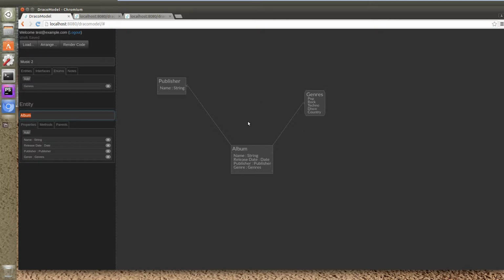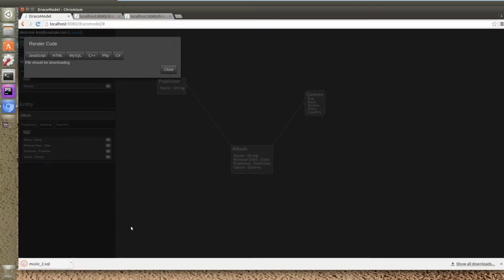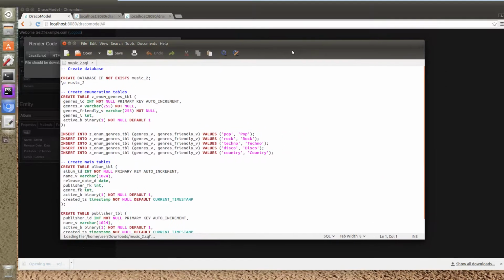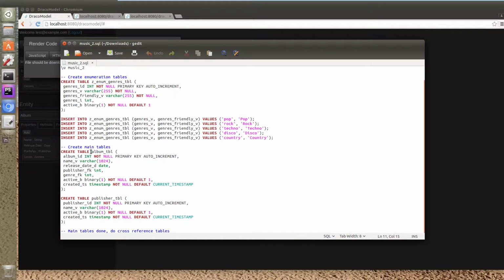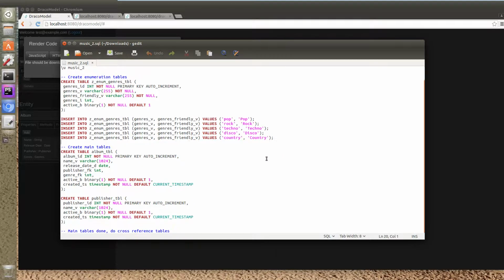But what's really cool about it is that you can just go over here to render code and say, okay, generate a MySQL database. Show me what a MySQL database for this looks like. And so now here's our enumeration genres table. Here's our album table with our name, release date, publisher. And this is operational, like you can just copy and paste this right into MySQL and it will create the database for you. Here is a real database generator.